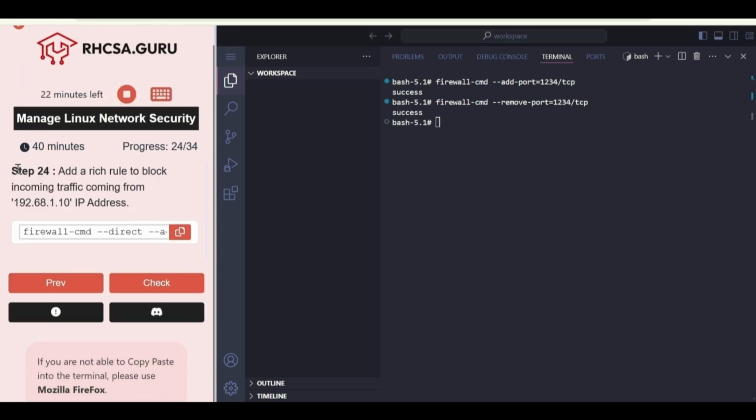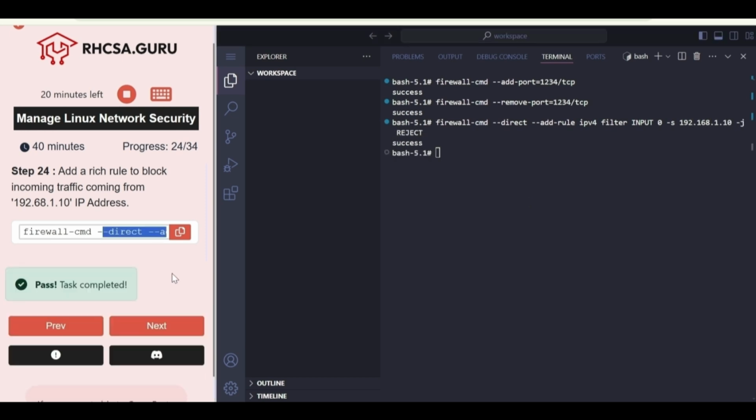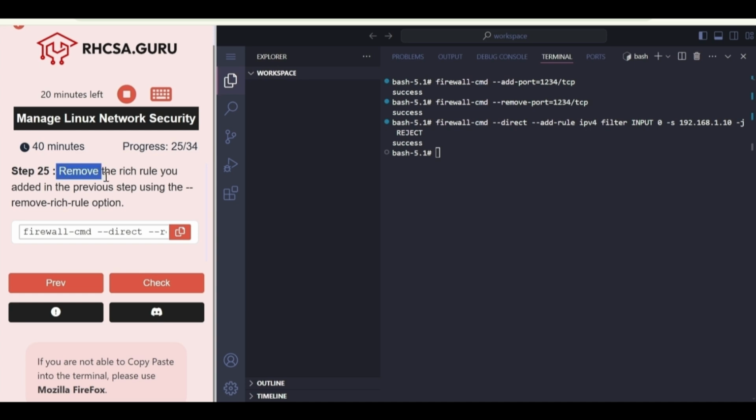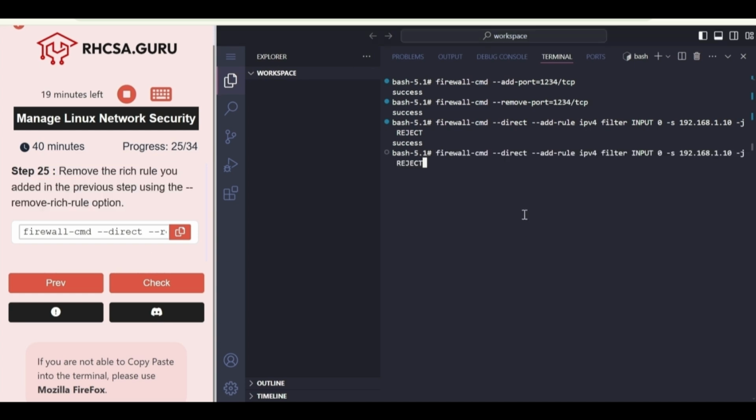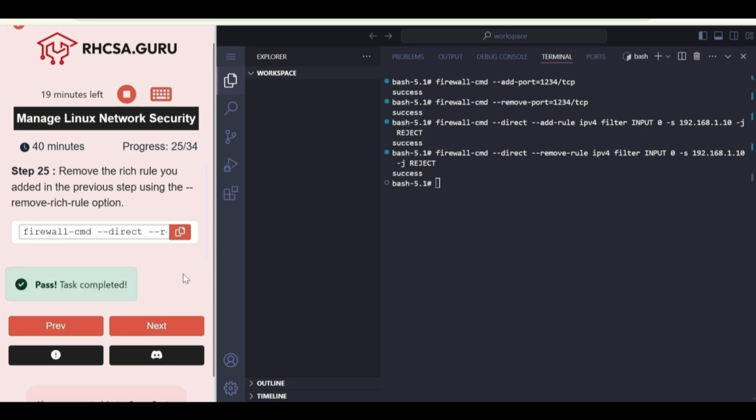Now in this step, we will add a rich rule to block incoming traffic from the IP address 192.168.1.10 using the appropriate firewall-cmd command. Then verify the changes by clicking the check button. Now we will remove the rich rule added in the previous step using the appropriate firewall-cmd command with the remove-rich-rule option. Then verify the changes by clicking the check button.